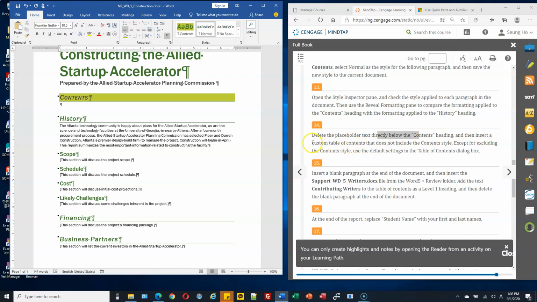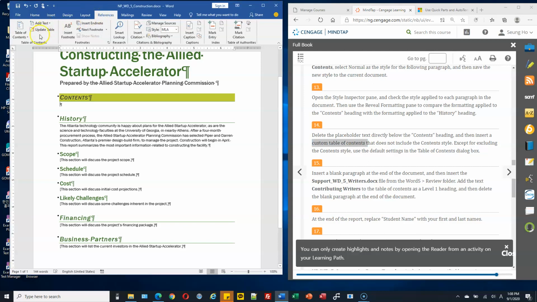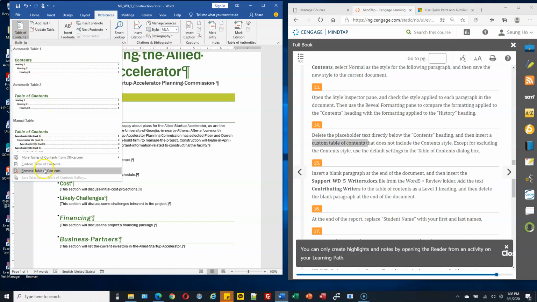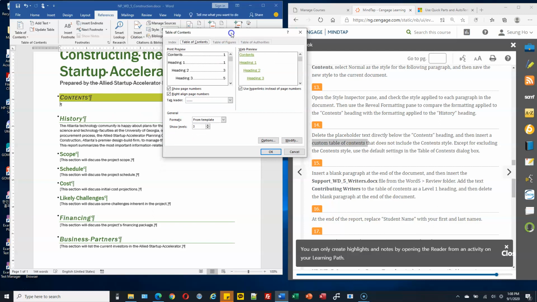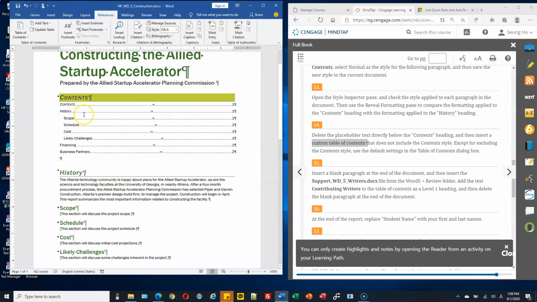Insert a custom table of contents. The table of contents is in the references tab, and then the table of contents arrow on the left side. In this case, we will use the custom table of contents. Click this, and then use the default information. This will include a table of contents for this document. It looks like this: heading 1, one tab and heading 2, another tab and heading 3, and the tab leader is dots. Click OK.